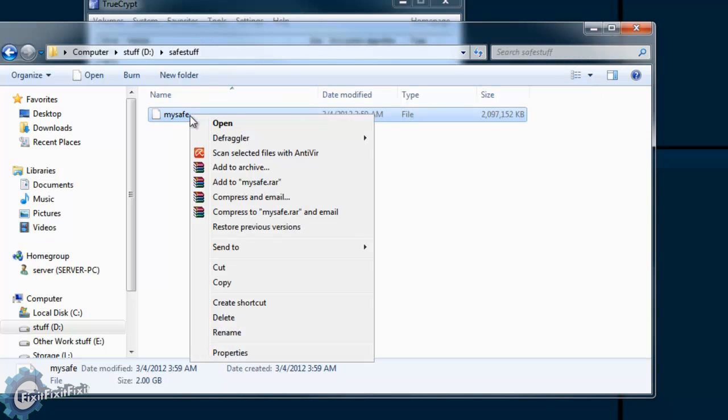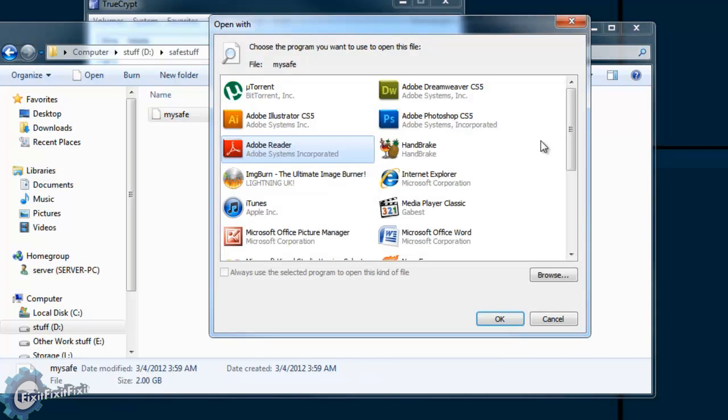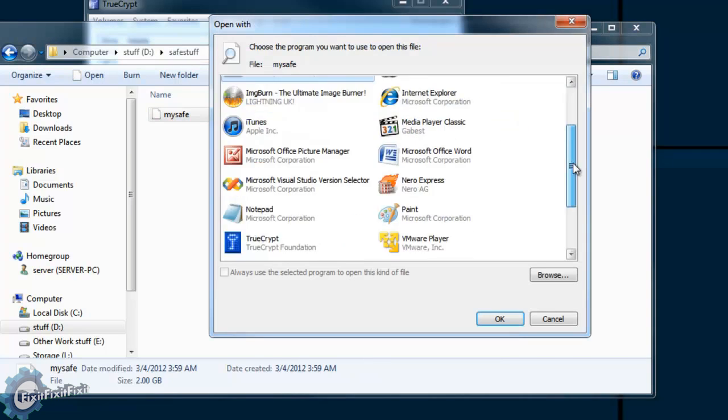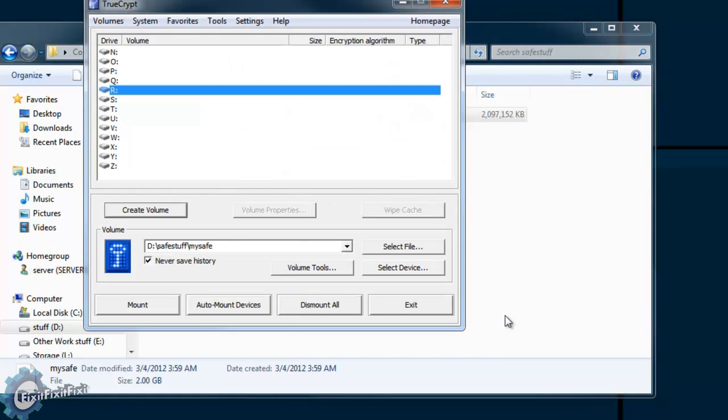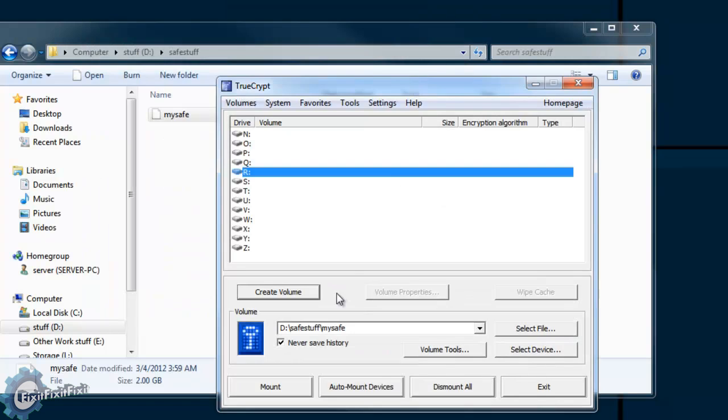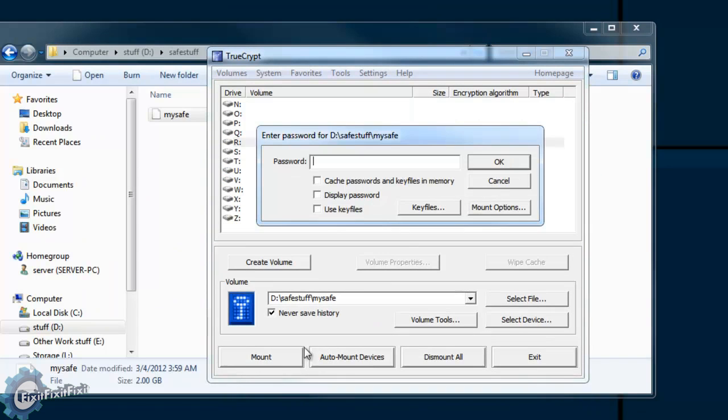Using Truecrypt is really easy. First, go to the folder where you made your encrypted volume. Double-click the file, and when Windows asks, "What program would you like to open this file with?" select Truecrypt. After Truecrypt opens, click the Mount button.